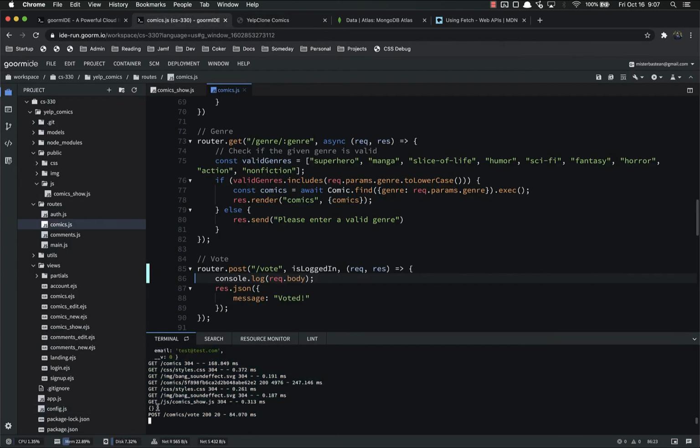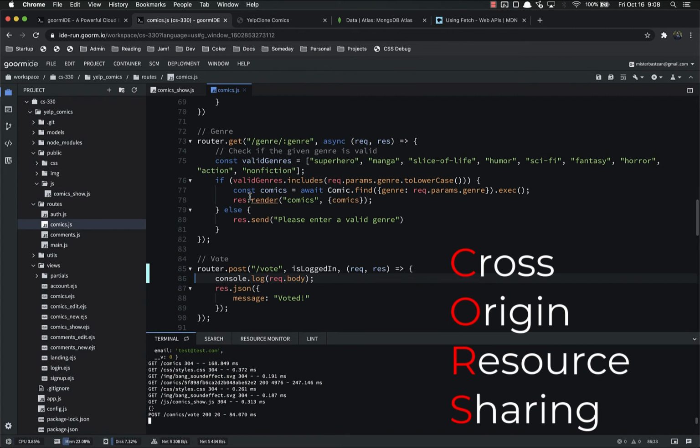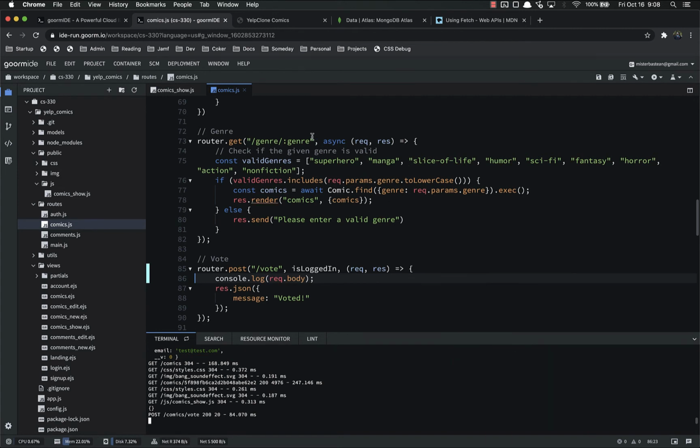It's empty. Our body is empty. Request.body right there doesn't have anything in it. This is a very confusing issue for a lot of people. The problem is based on CORS. If you're not familiar with CORS, it's cross-origin stuff. It's kind of a security measure put in place to combat cross-site scripting and other hacking methodologies.